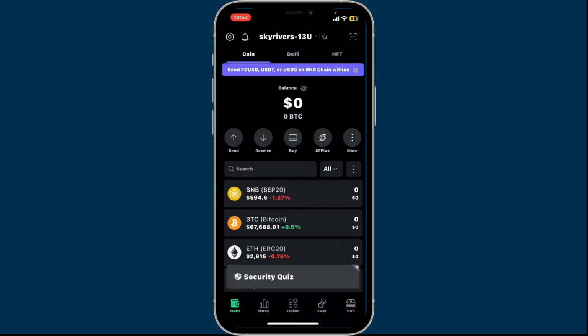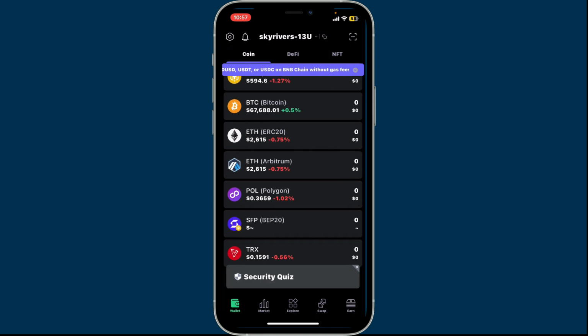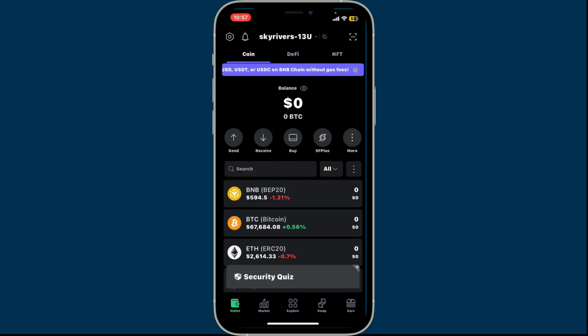And there you have successfully signed up for your SafePal wallet. You can now start adding, receiving and sending cryptocurrencies easily. So that's how you easily sign up for SafePal in just a couple of minutes.